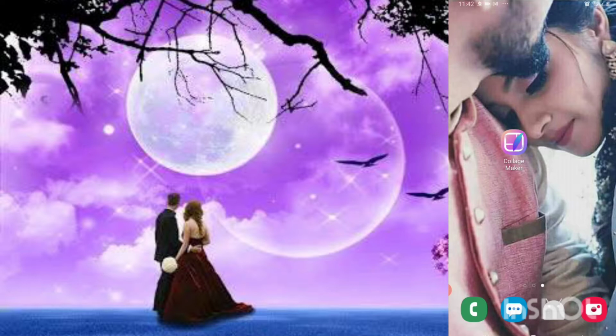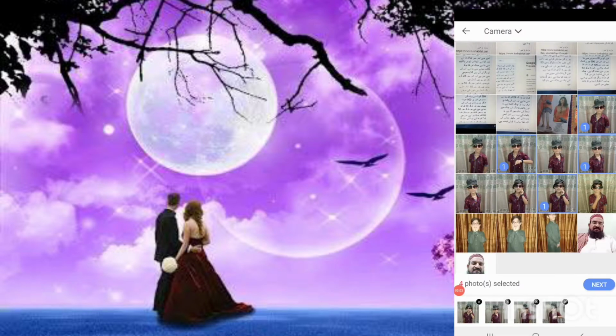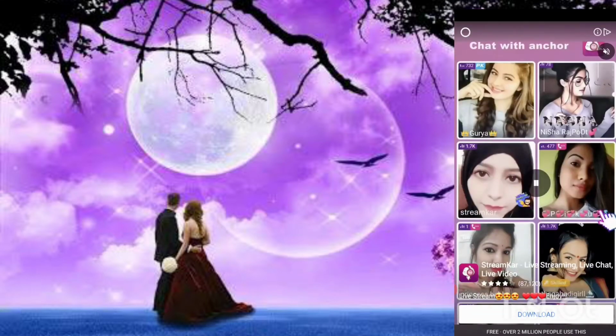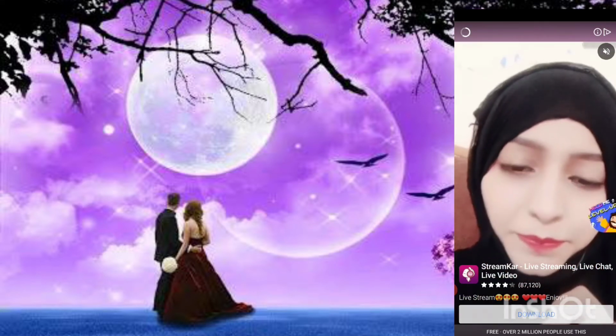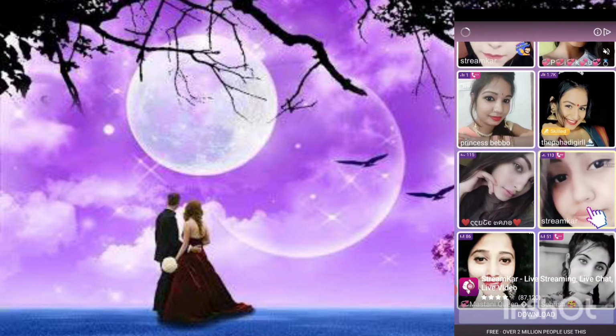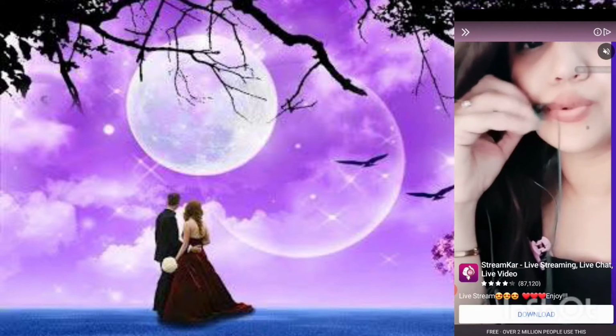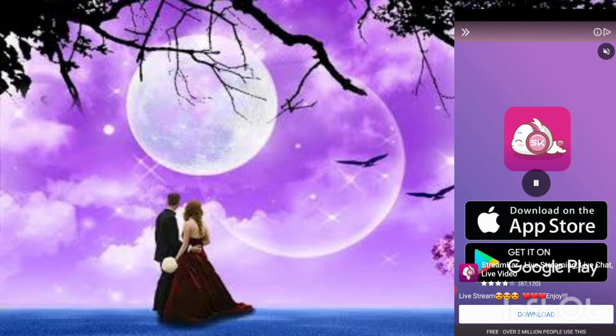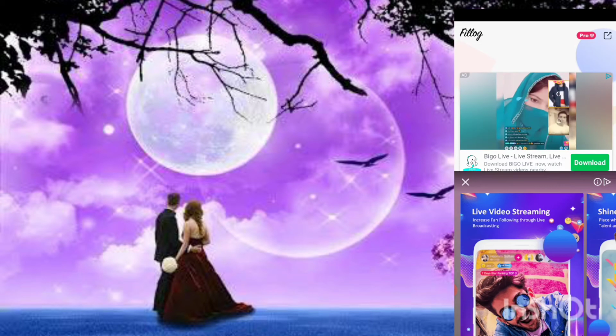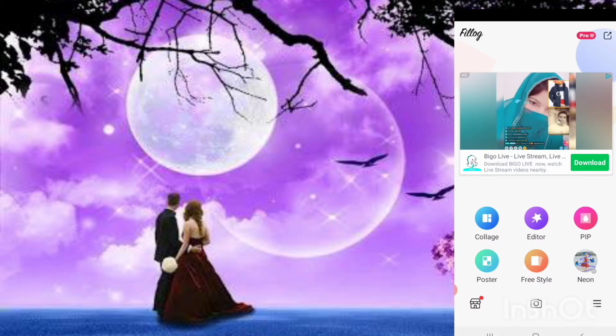So first of all you have to install this app, Collage Maker, so you can download it from there as well. You have to use this app. This is very interesting. This is free of course, so advertising will come here. Okay guys, so this is free of cost. By this app you can do collage, editor, pip, poster, freestyle and more.